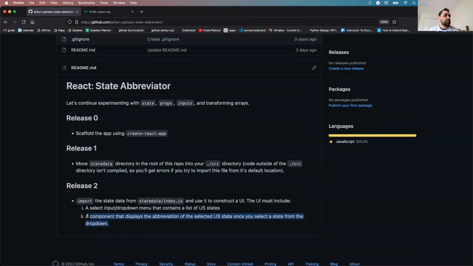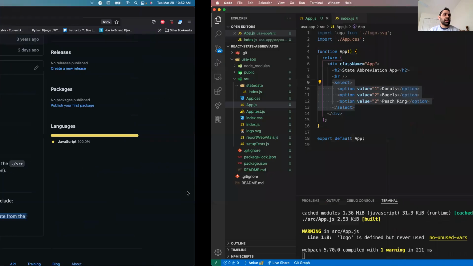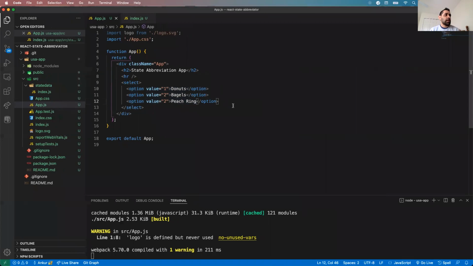We need a component that displays the abbreviation. Again, that can be any textual element: a header, a paragraph, a div, take your pick. I think we want to show this prominently, so I'm going to go with a div. I'm going to give this an ID and call this div state ABBR. The reason I want to give this an ID is because this is the main data I'm showing, so I'm going to give it some CSS styling if you guys don't mind.